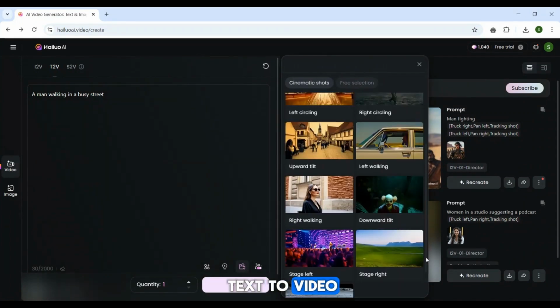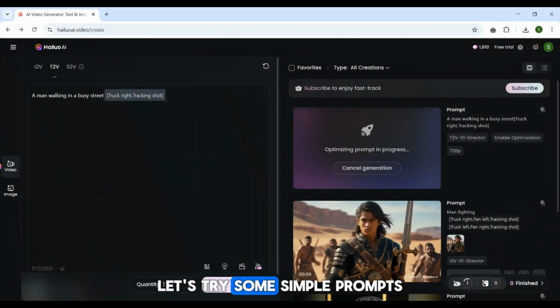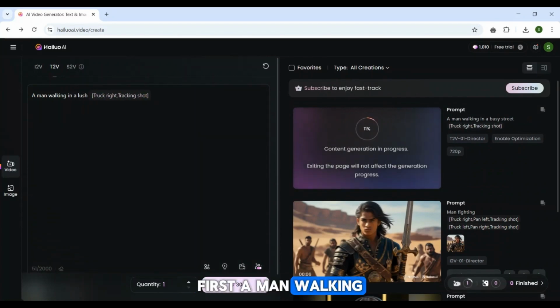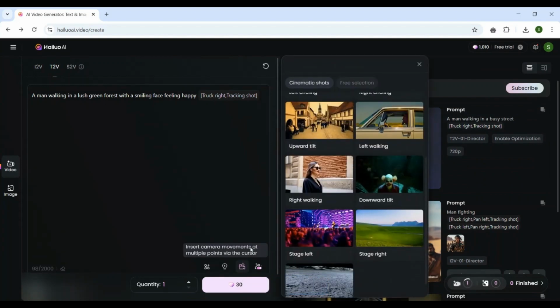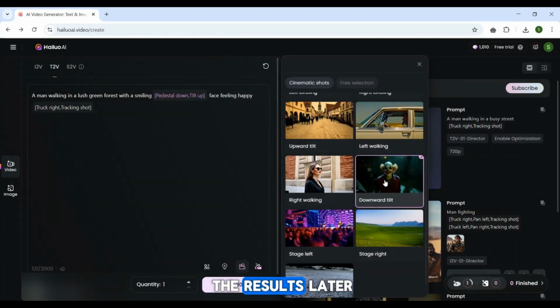Now let's try the text to video. Let's try some simple prompts first. A man walking in a busy street. I will click this pen to auto enhance the prompt, and now let's select the camera movement. So let's go with this right walking. And hit generate and wait for the result. Let me enter another prompt and we will see the results later.